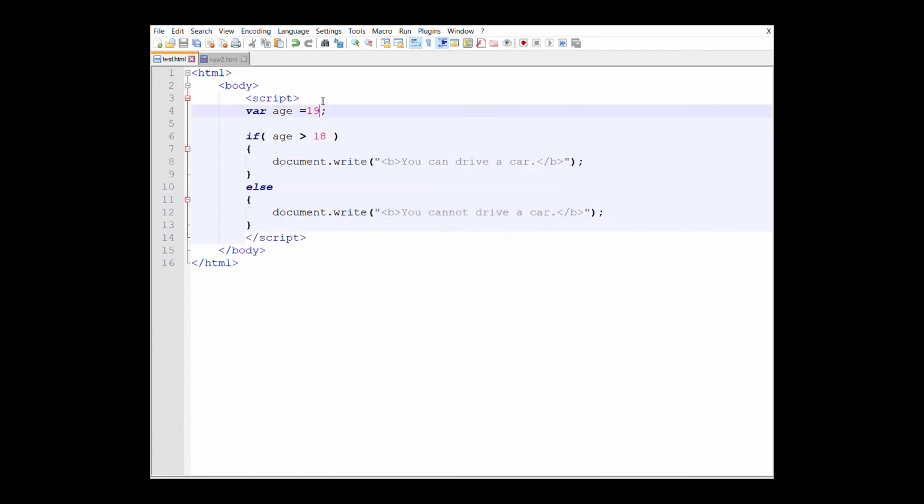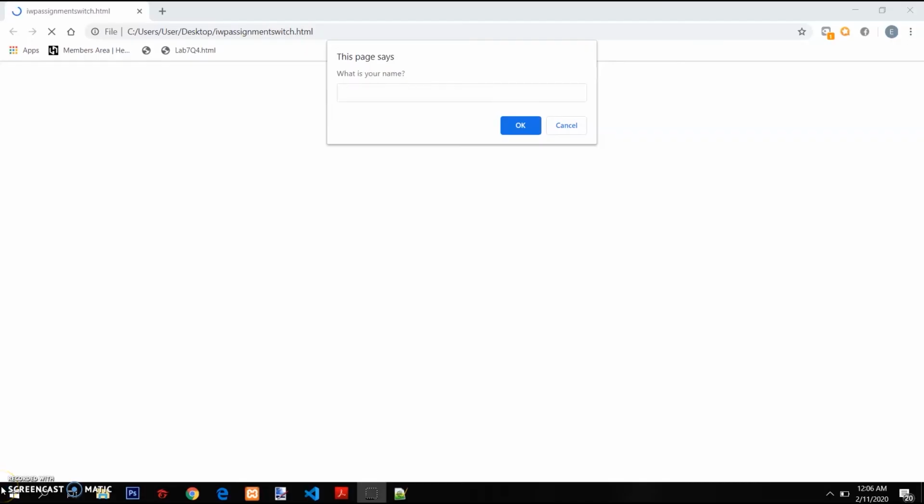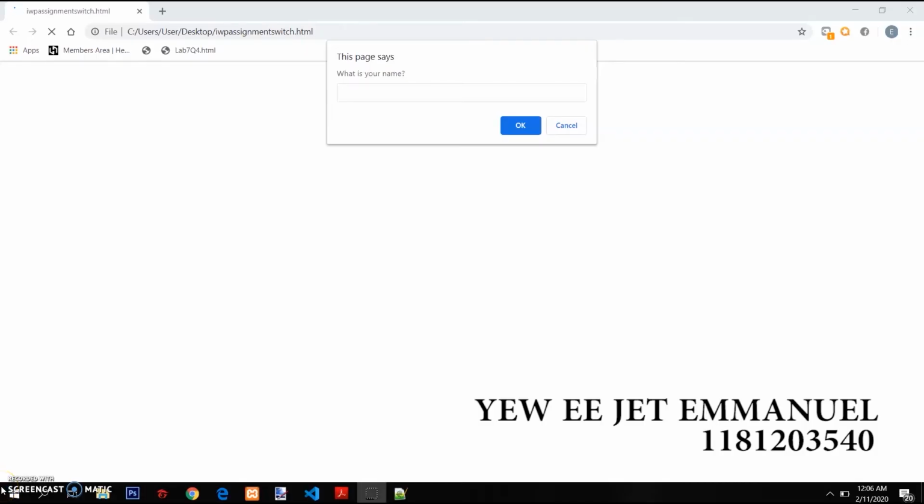So if I'm assuming I'm 15 years old, then it will tell me you cannot drive a car. If I assume my age is 19 years old, then the program will tell me you can drive a car. That's it for all.